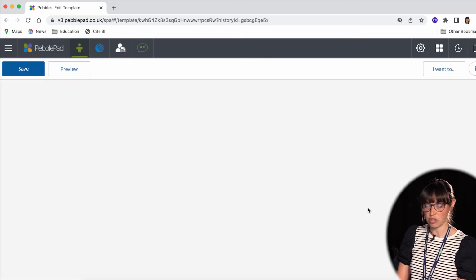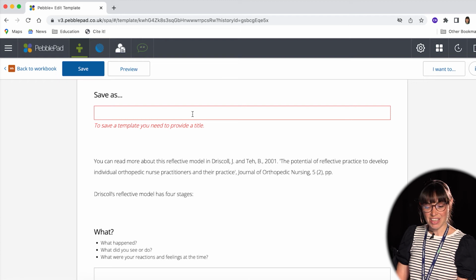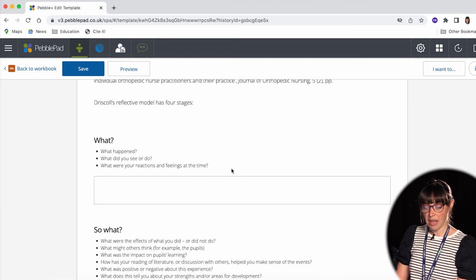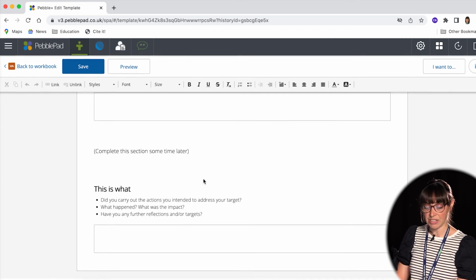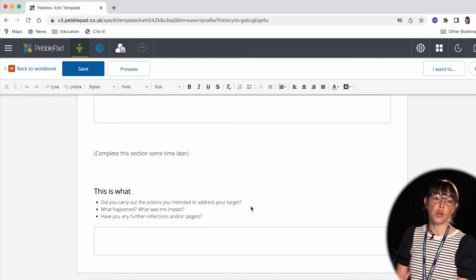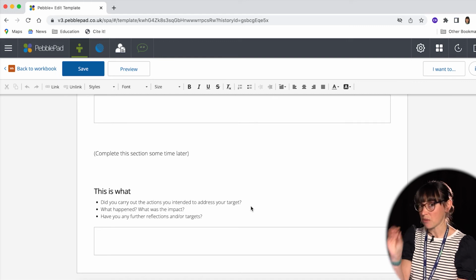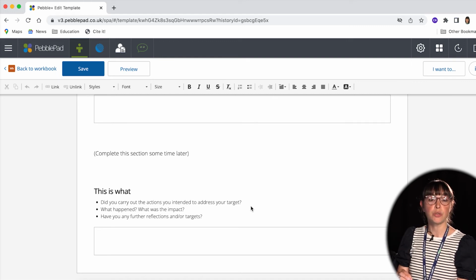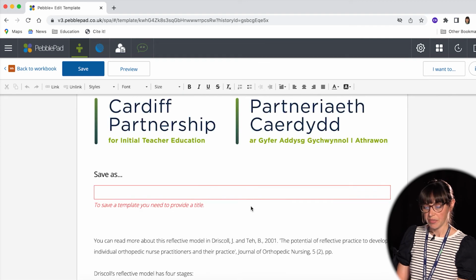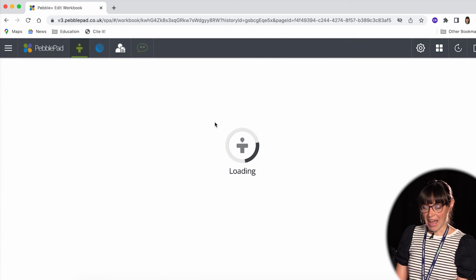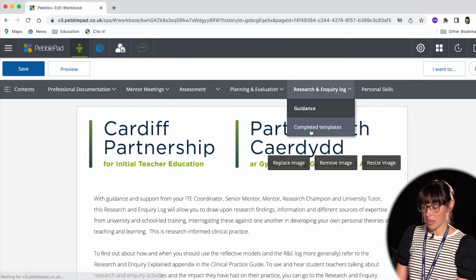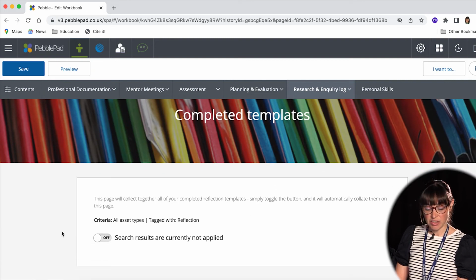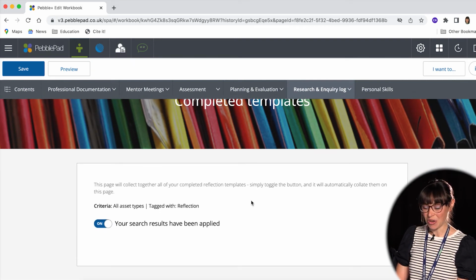So let's just dip into the Driscoll model, and you can see that you can give it a title, and then you can edit it and complete it, and you've got some guidance in this template that will guide you through your reflection, whether it be a reflection of a lesson that you taught or one that you observed. Again, there is the prompt to save every time you do that, and again in this tab you've got anything that you completed that will accumulate if you click the toggle underneath.